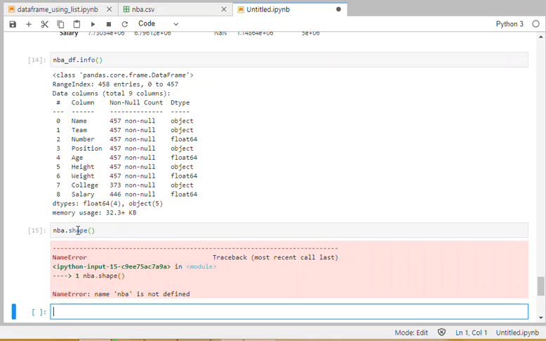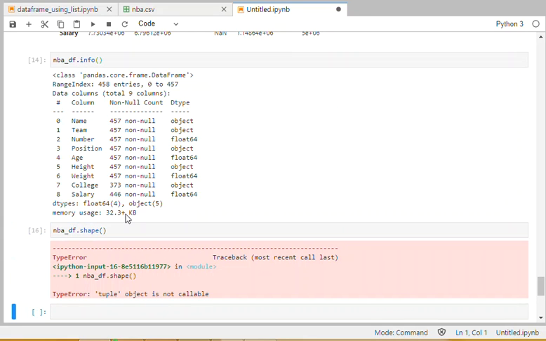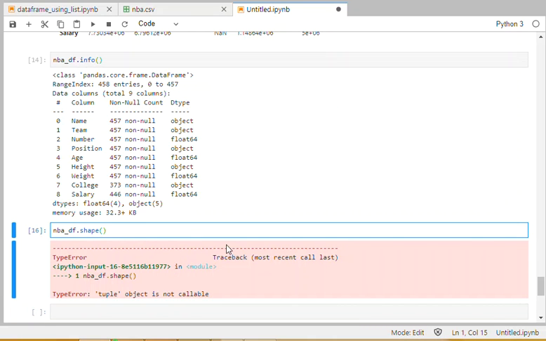Oh, again we did the same. nba underscore data frame, nba underscore df. Then only. Okay. Shape. Just write nba dot shape. nba underscore data frame dot shape.